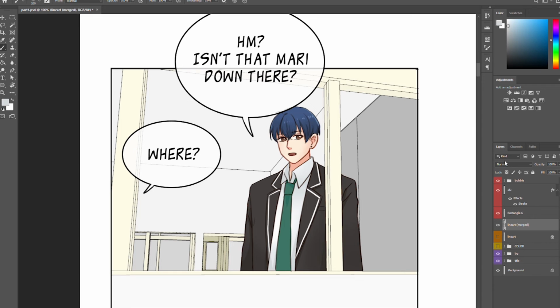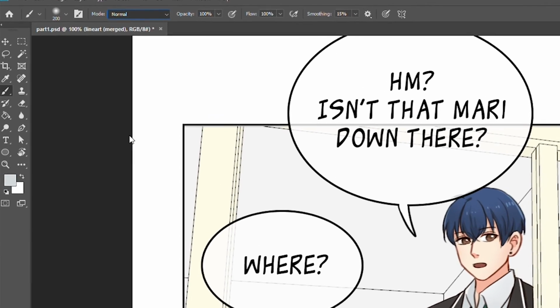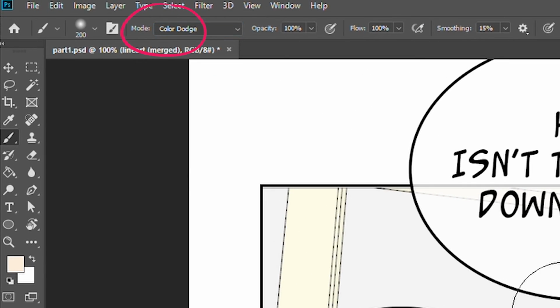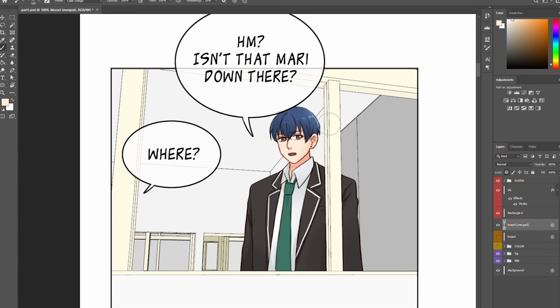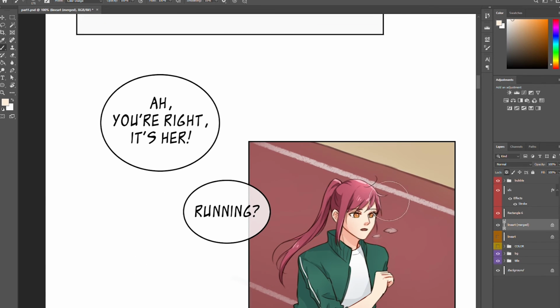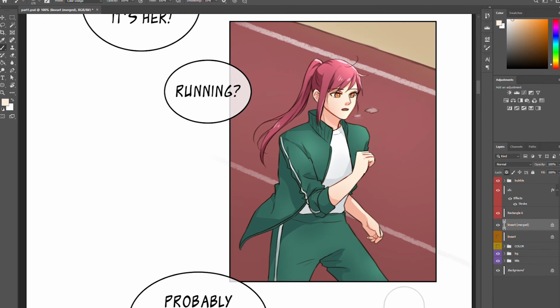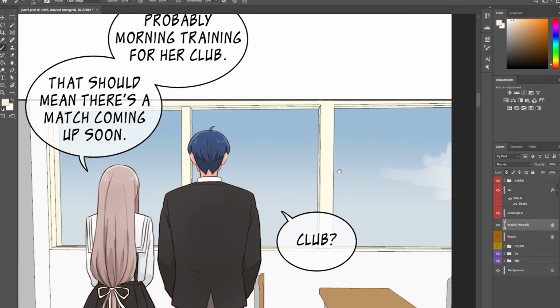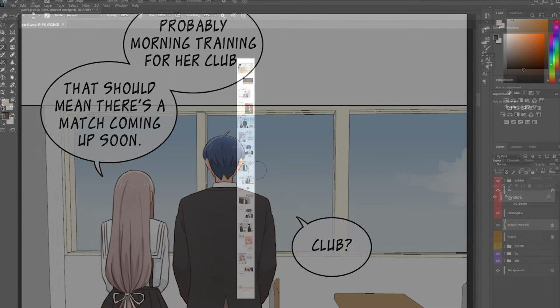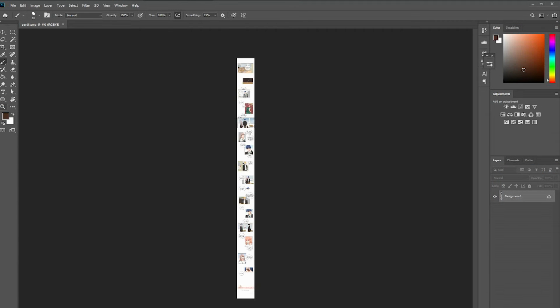Okay, so now I lock the opacity of the new merged layer. I take the soft brush, change the mode to color dodge, and with the skin tone, I just gently go over areas that I want some additional light. Usually it's like the hair or the top of the clothes or stuff like that. And yeah, after that, I'm done. That's all.